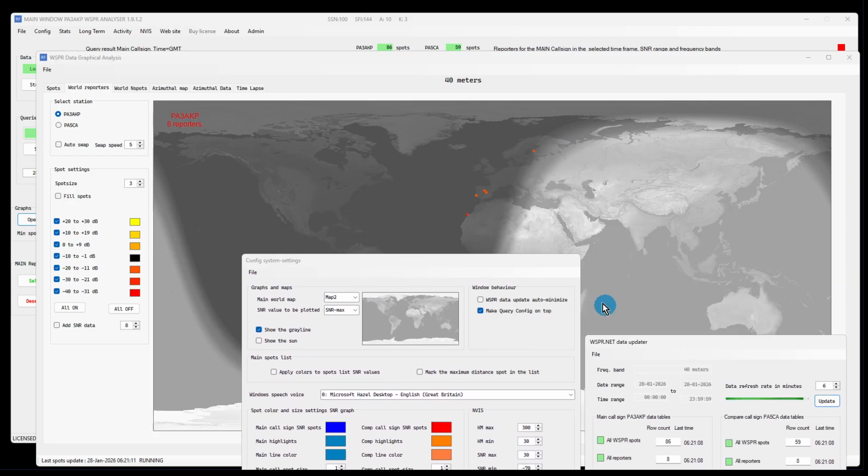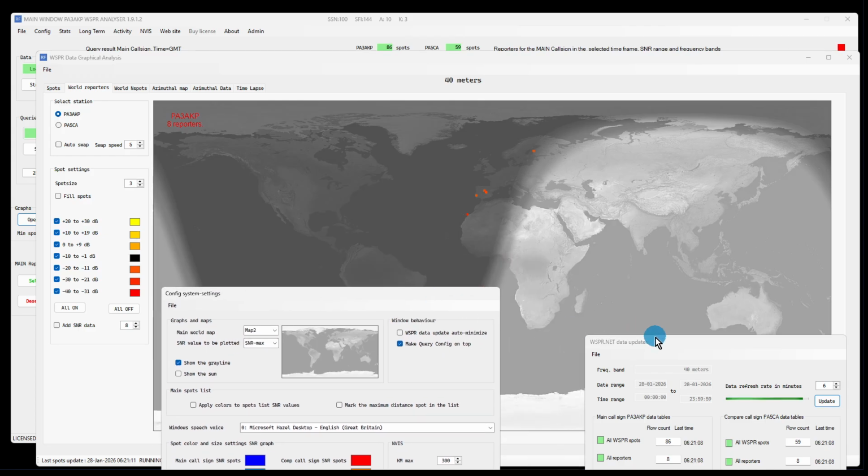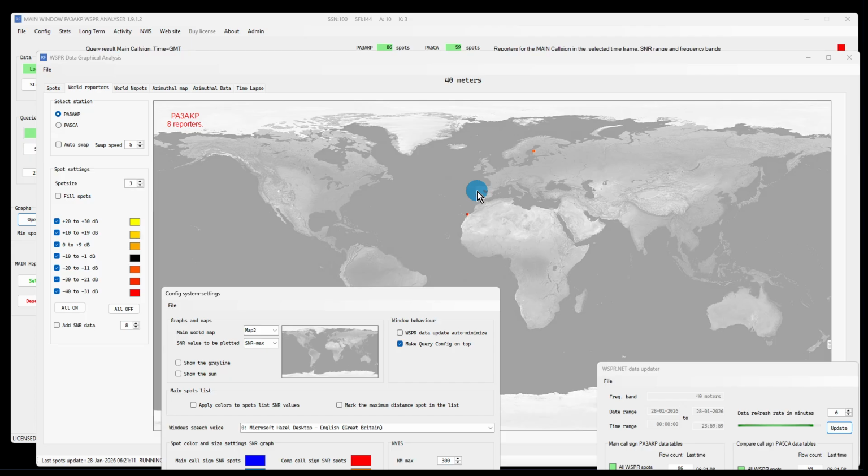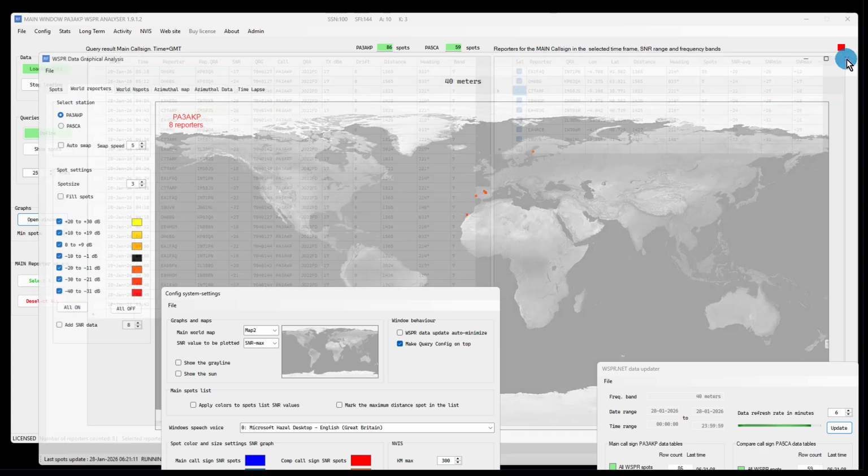Because it only makes sense to do it for the day as it is. The sun has to be removed in the history. That is something I have to change. There, the sun is out, gray line out. So the gray line and the sun in the updated version are only shown for the day which is active now, the current day.